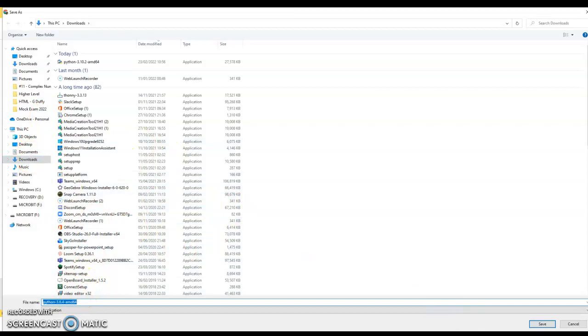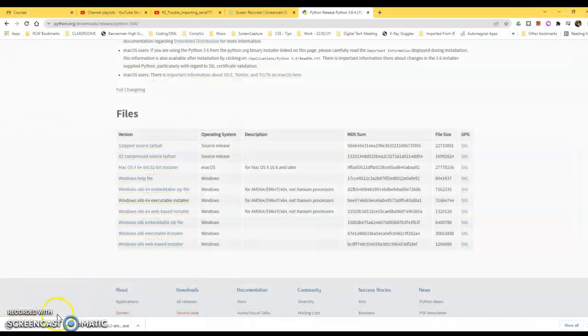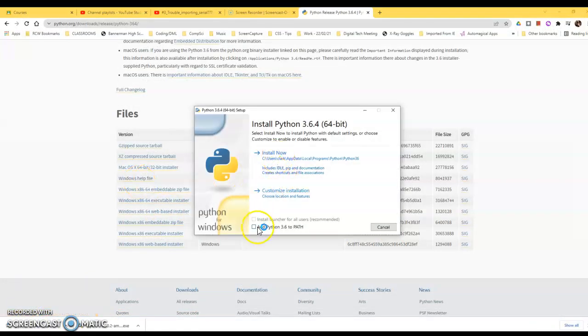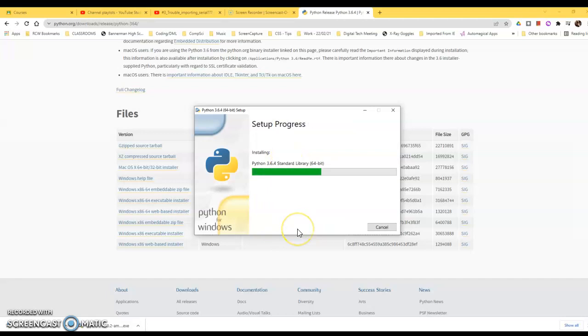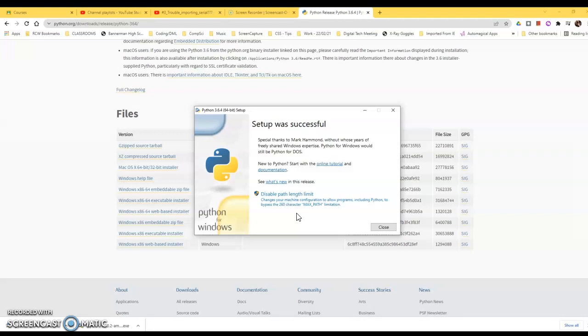I'm going to download it to my downloads. Save it there. I'm going to run it. Click on it. And lastly, don't forget to add Python 3.6 to path, and then click install now. Just takes a moment to download there. So as I say, this 3.6.4 version should work with Firebase. Some other versions, for whatever reason, are just not compatible.